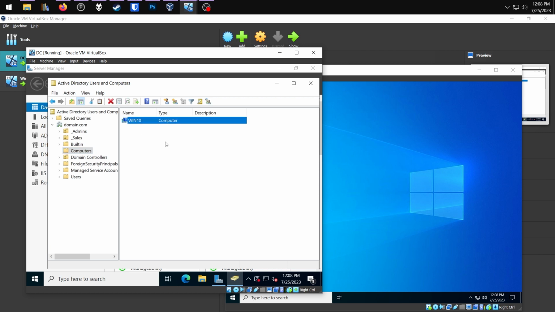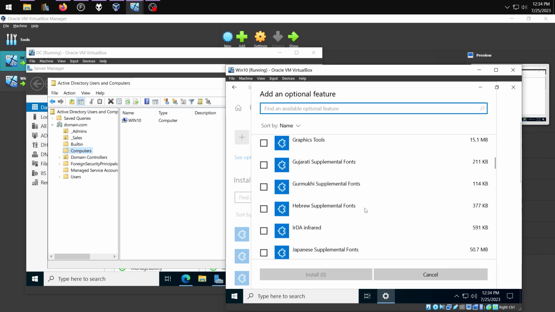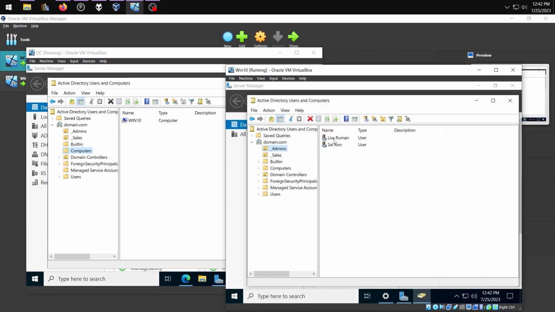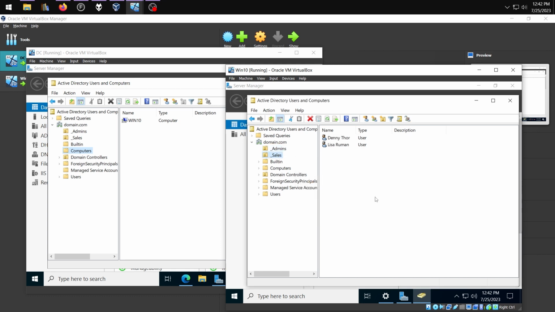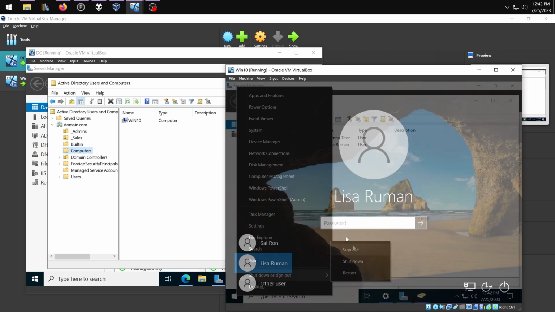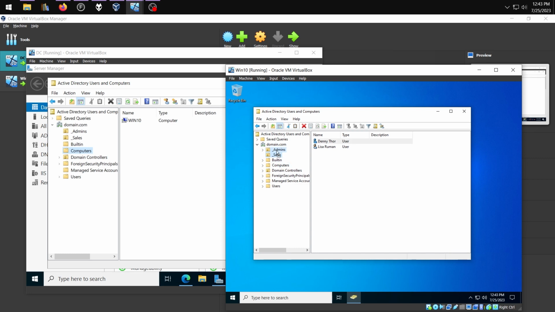Even though my network has only 2 machines, I decided to install RSAT tools on the Windows 10 client just to test things out so that I could modify Active Directory, group policy, and other features directly from the client. And once RSAT tools were installed, I was able to modify Active Directory directly from the client while I was logged in as an admin, but a regular user was only able to view the settings but not make any changes.